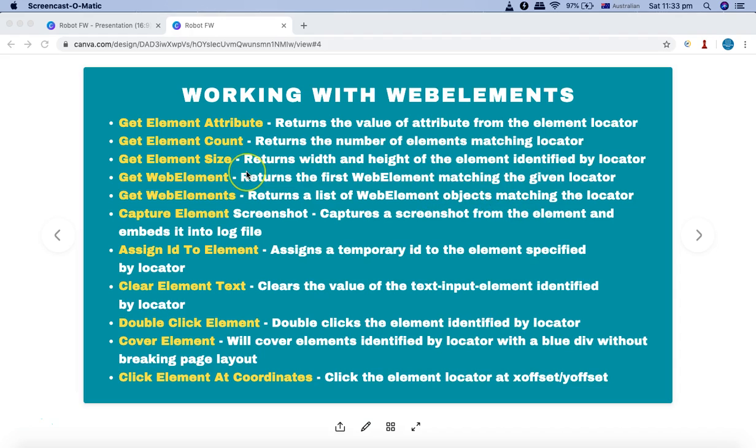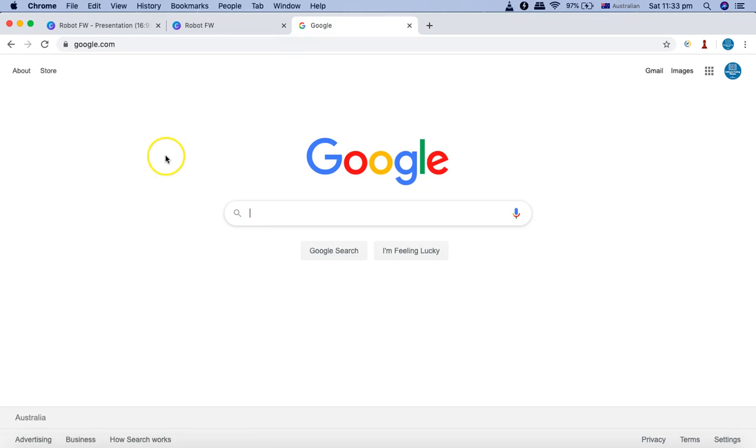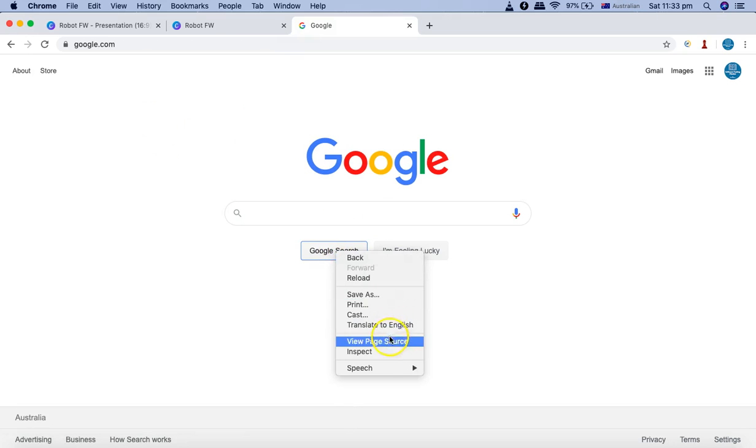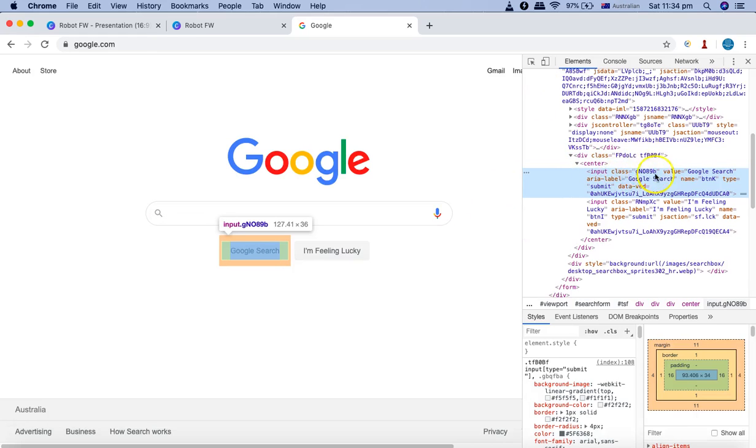Okay, so the first keyword that I want to cover is Get Element Attribute. What exactly this keyword does is it returns the value of the attribute from the element locator. Now what does this mean? For example, you have a button on a web page. Let me open google.com and show you what exactly this means. Here, if I inspect this particular Google search page, these are all attributes. So this has the attributes class, value, name, type, etc.